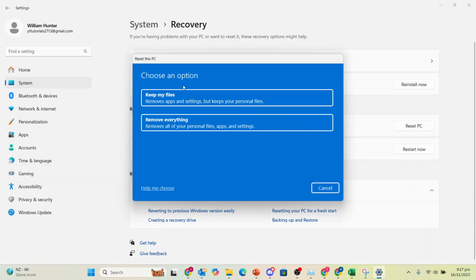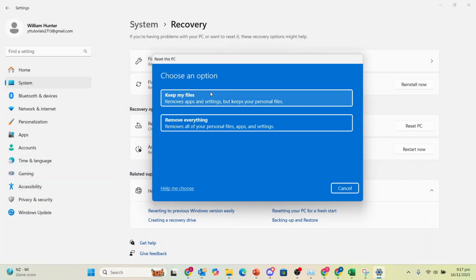Click on that. Then you can choose to either keep your files, but it will remove all the apps and settings. Basically, your files will be there, but it will reset your PC to its default. Okay? Or if you want, you can remove all your personal files, apps, and settings. You can go ahead and proceed with this. That will fix your issue.